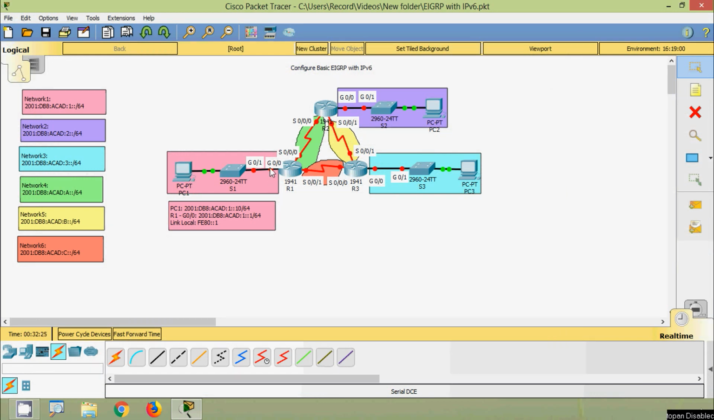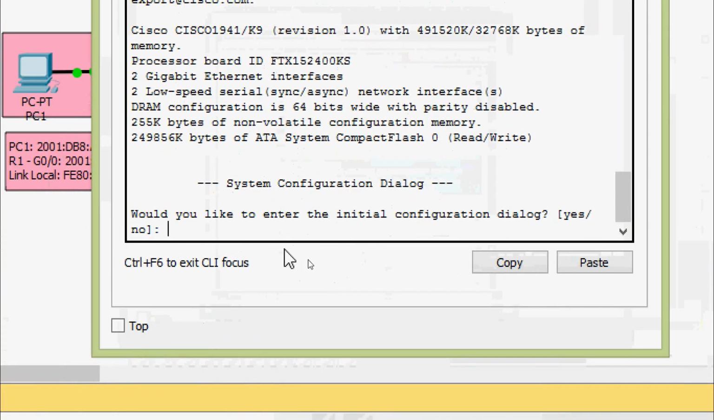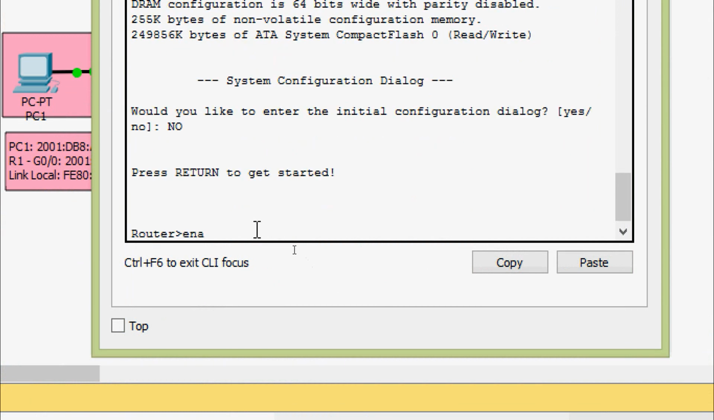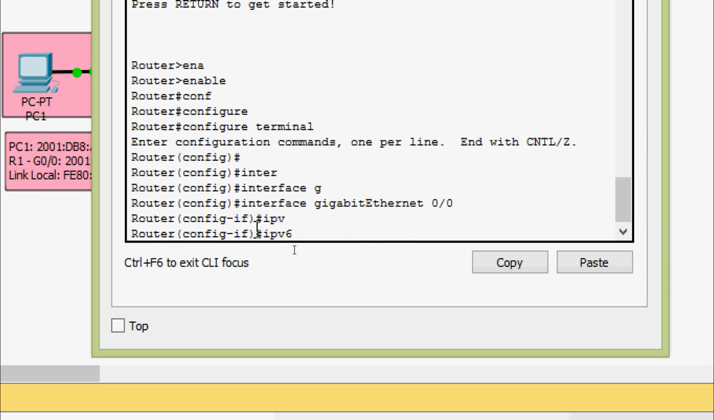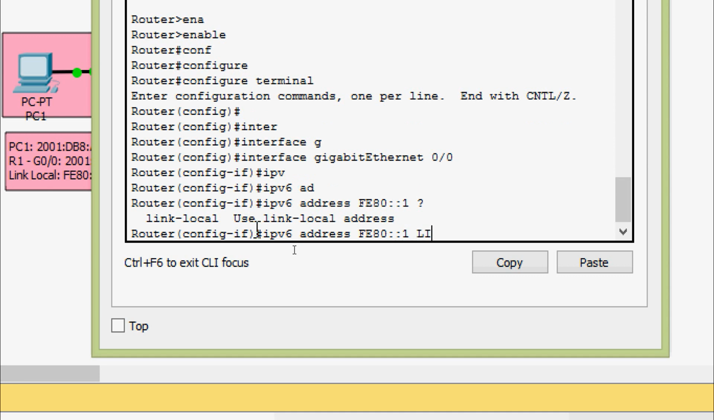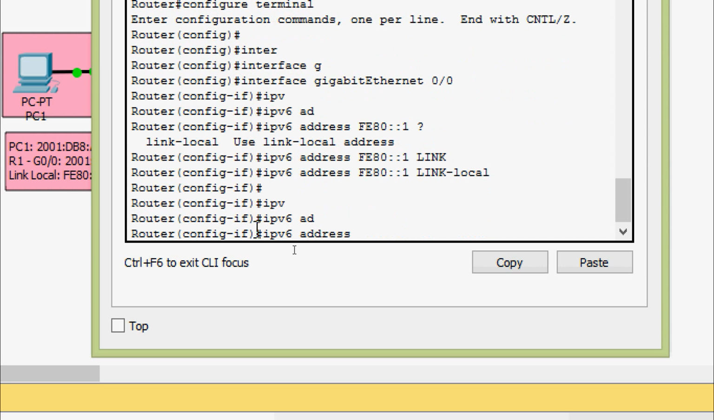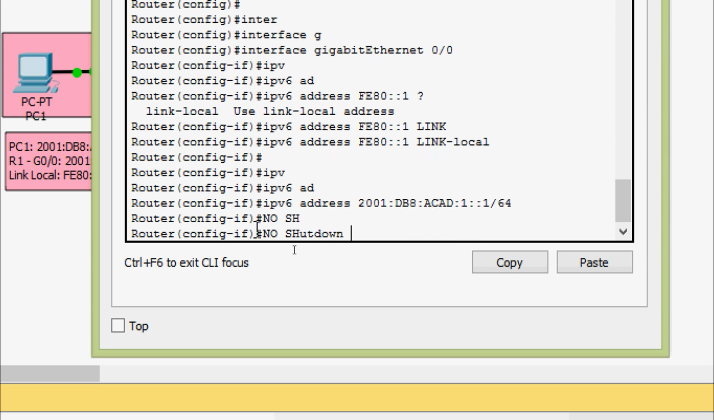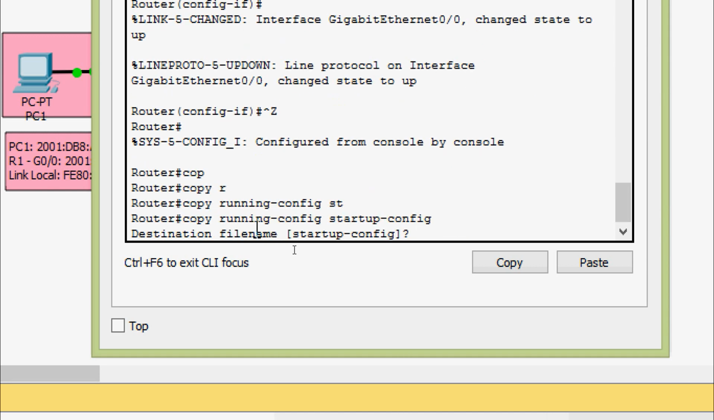Now we will configure interface G0/0 on R1. Coming to R1 CLI. Would you like to enter the initial configuration dialog? No. Enable, configure terminal. We will go to interface G0/0. And here we will set the IPv6 address FE80::1 as a link local. Also, we will set the IPv6 address 2001:db8:acad:1::1/64, and we will give the no shutdown command. Copy running-config startup-config.